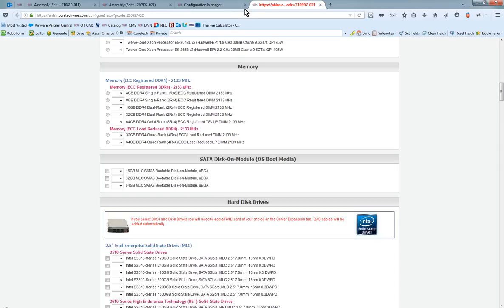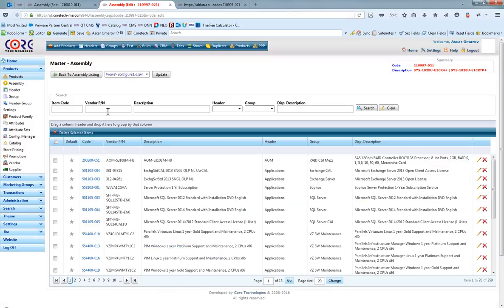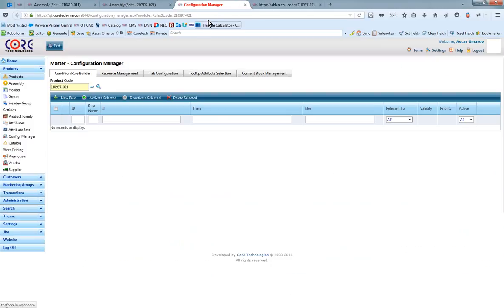So let's see how this can be addressed in Quotelligent. We will go back to the assembly, and now we will click on the rules button. And you will see that a new tab opens, and we see the screen called Configuration Manager, and this is where we create the configuration rules. So naturally the list of rules is empty. We have not made any, but I will create a new rule now, and you will see how the rule engine works. Let's click on New Rule.